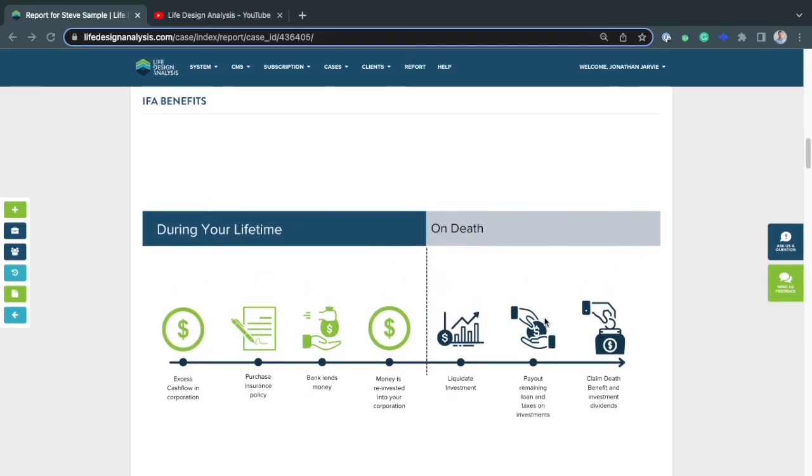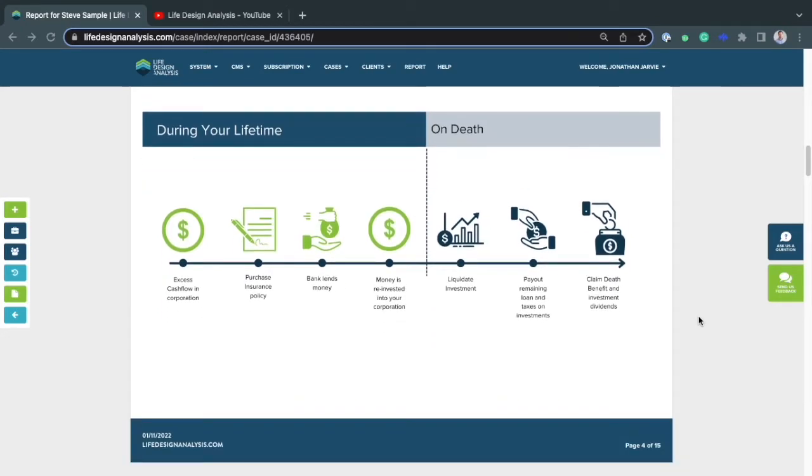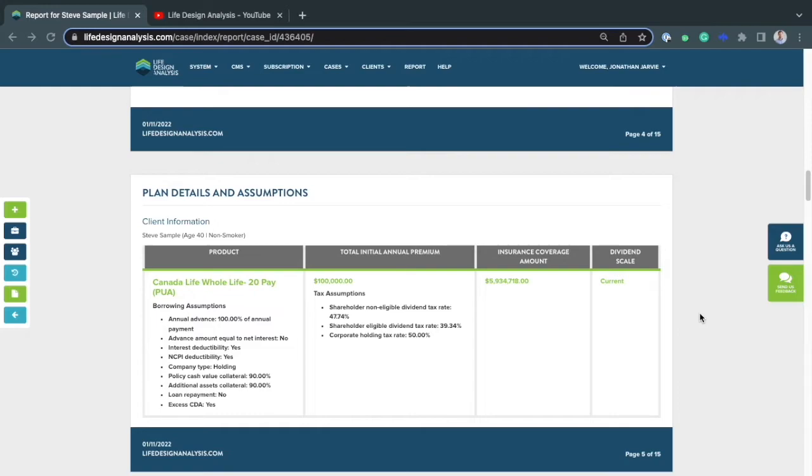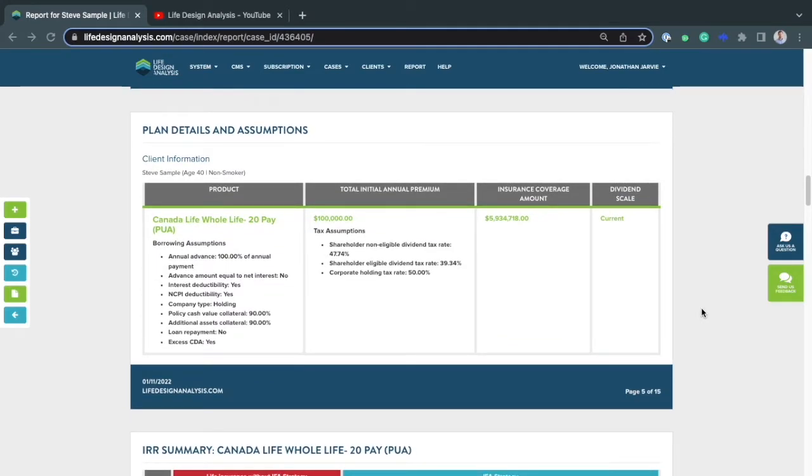But LDA is actually intuitive enough to know if I have the IFA repaid during the lifetime of the client, where this section here gets added into this area. So we don't have to choose between different pages if you're working on different strategies. So that's quite a neat feature to save you some time.